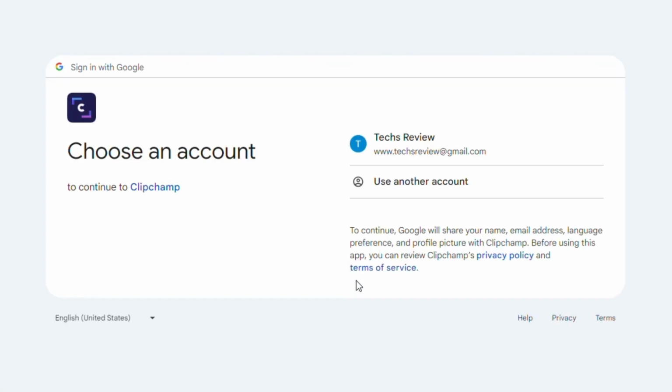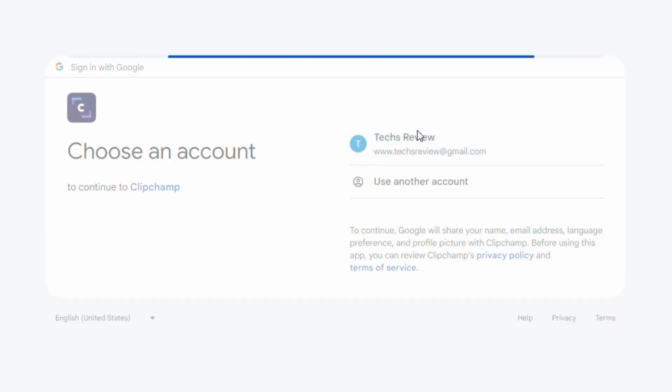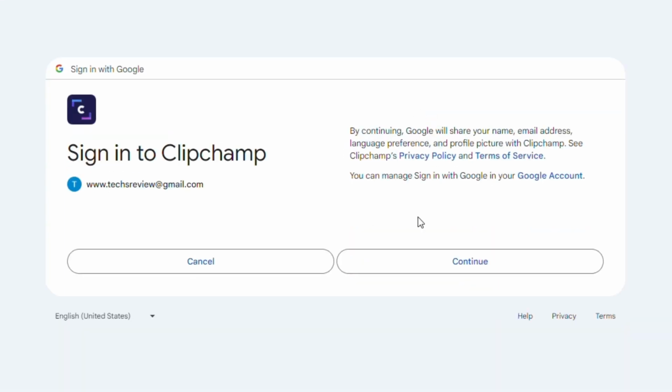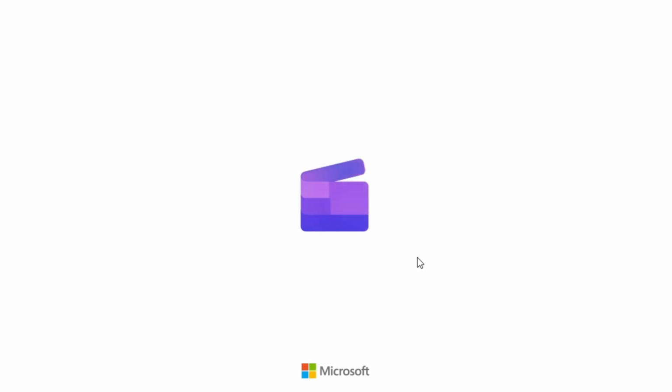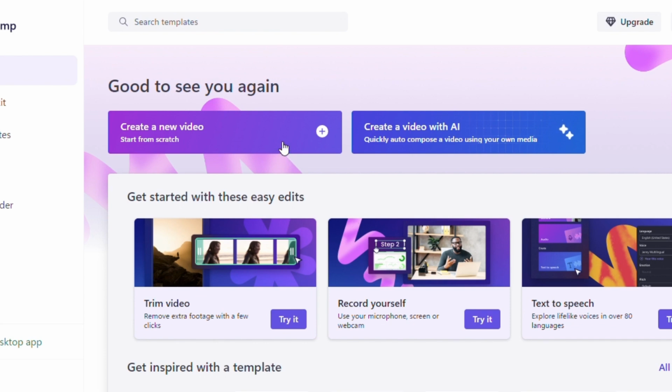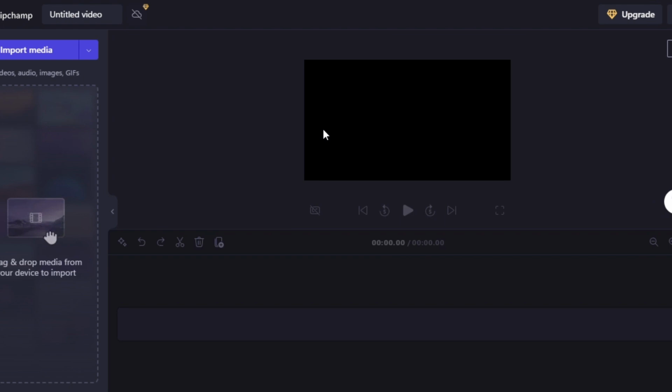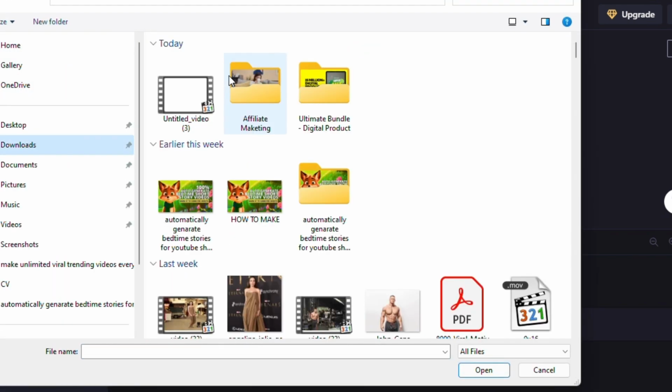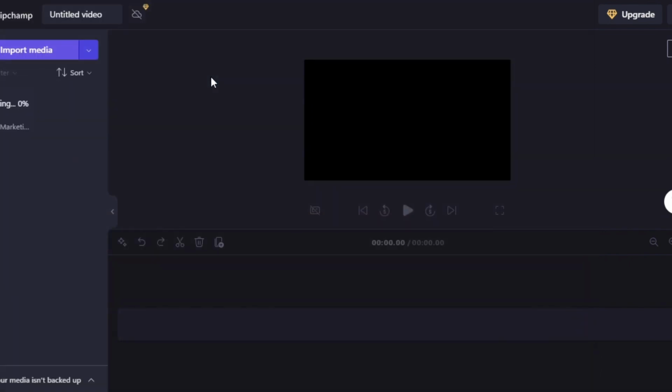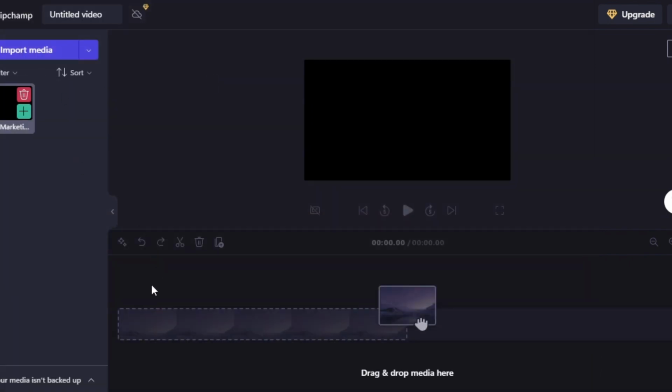Visit Clipchamp and click on the Continue with Google button. Select your email account and then click the Continue button, which will redirect you to Clipchamp's dashboard. Click on the Create a new video button to start and you will be redirected to the video editing panel. Click on the Import Media button. Select the video you got from Lumen5. Then drag that video to the timeline.